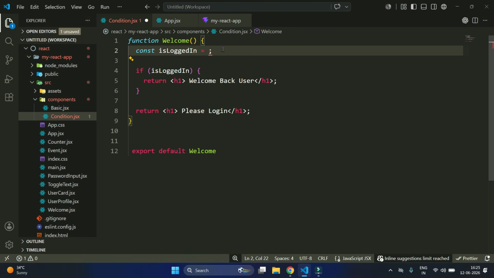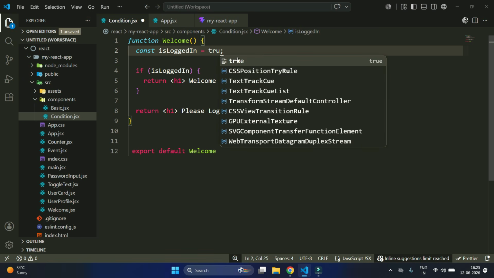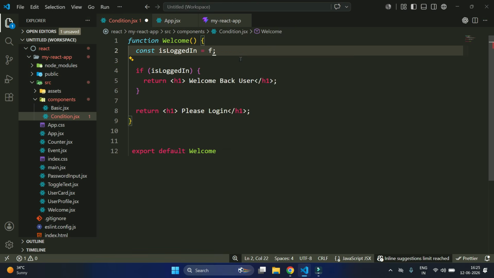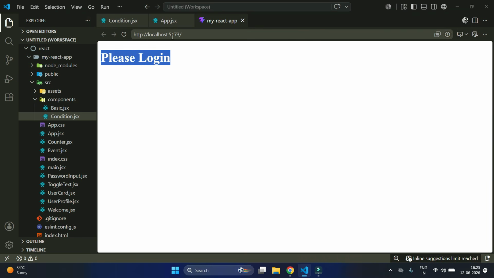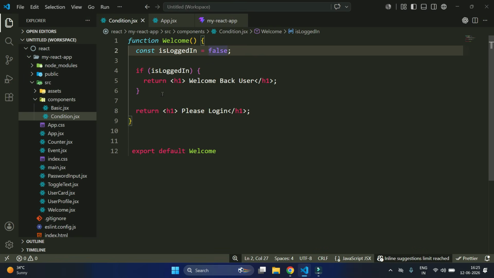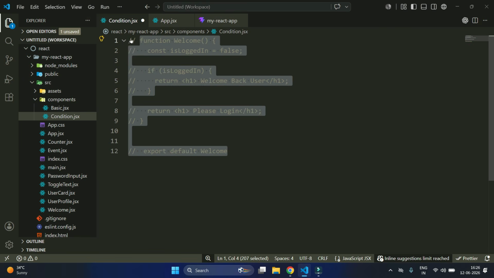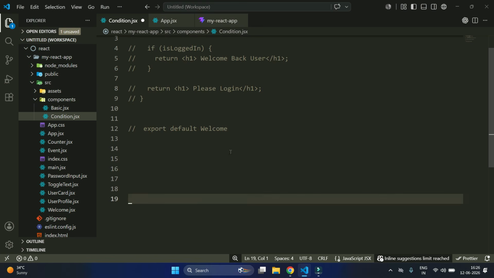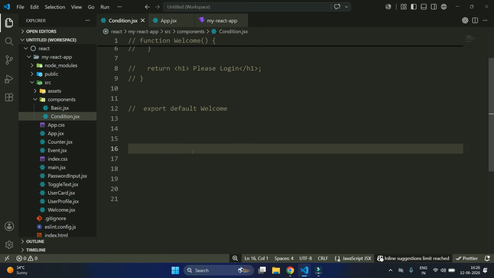This is condition-based rendering. When it is false, you see "Please login". So this is the if-else condition, and it is your first example. You first copy it and then comment it out. Then I'm going to the second example.